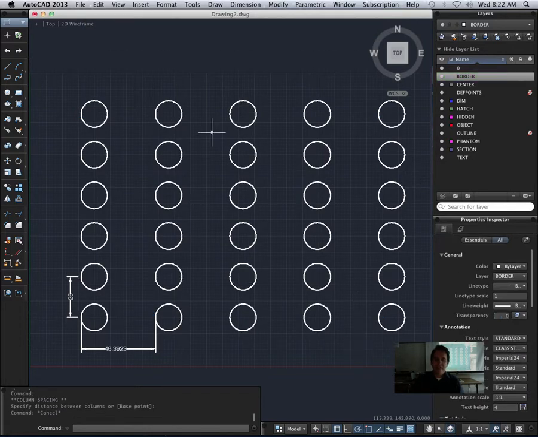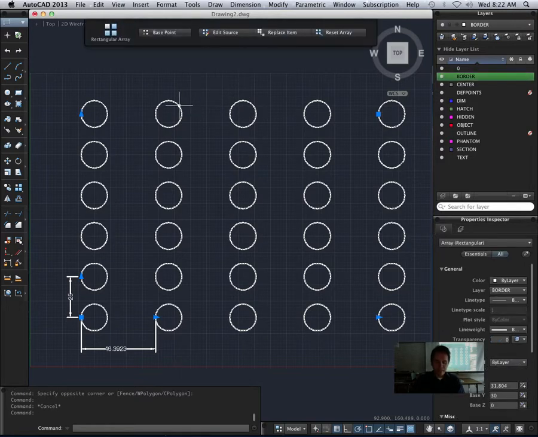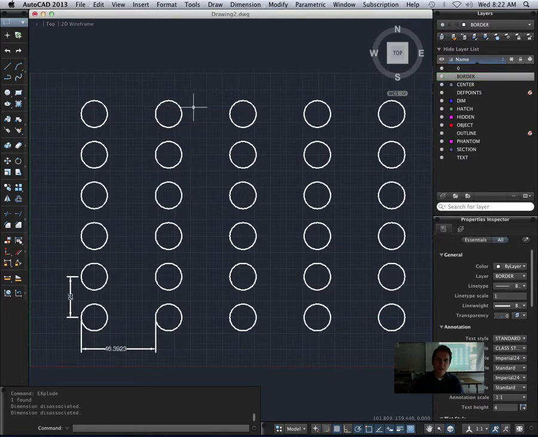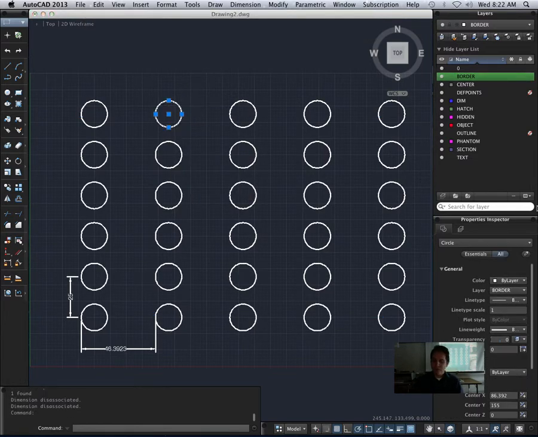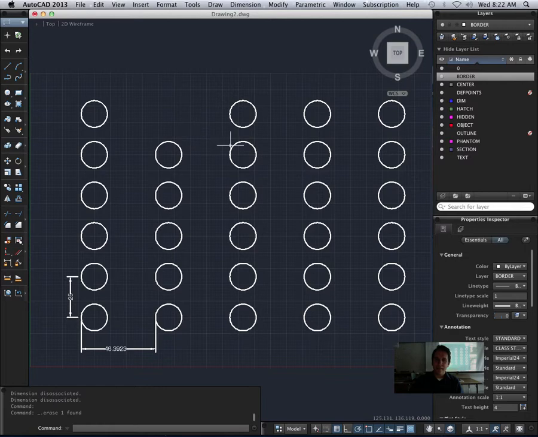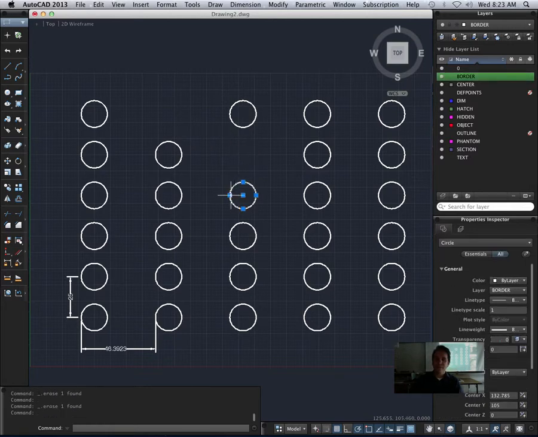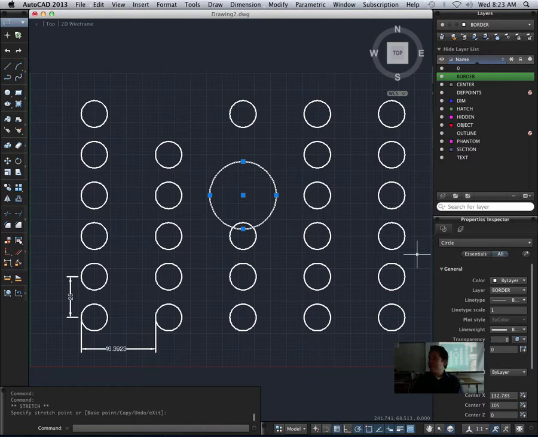Or if, say, everything was correct, but this one circle I wanted to get rid of, I'd have to select my array, and then just as we did before, hit explode. And that will now create each one as an individual circle, which I can then go and delete or edit individual items. Make that one larger. So that's our rectangular array.